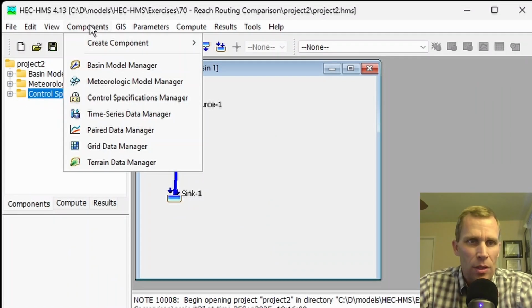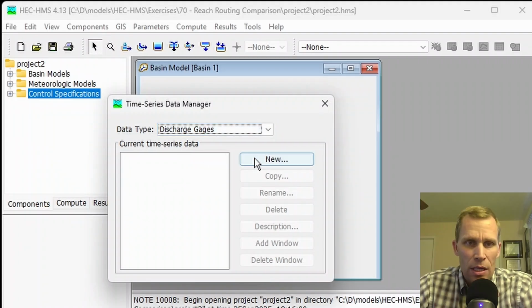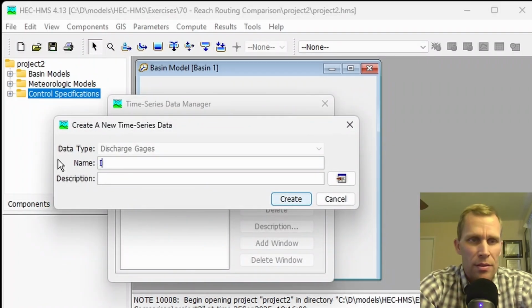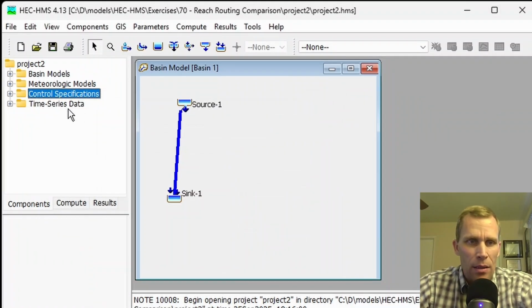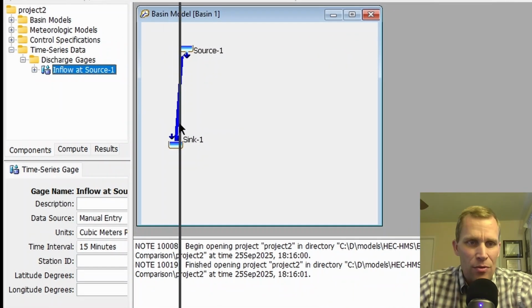Back in HMS, we'll click on Components, Time Series Data Manager. This is going to be a discharge gauge, so we'll click on New. And then how about we call this Inflow at Source-1 and create. Okay, so we can close that. Let's open up our time series data set. Let's expand our discharge gauges. Here's the discharge gauge that we just created, Inflow at Source-1.